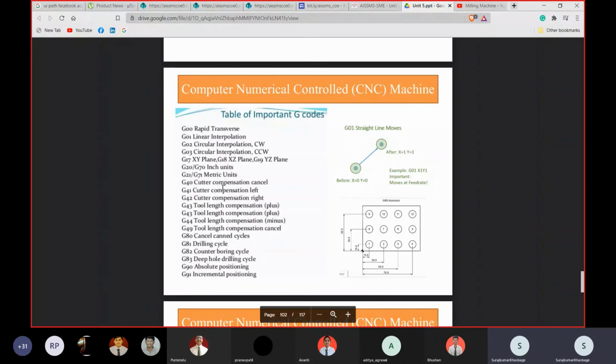So likewise, similar to the C language, Python, and Java, which are programming languages for computer programs, in a similar way some simple programs are there to carry out simple operations on the lathe machine, and these are called G codes and M codes. So like this is the code G00, that is for rapid traverse.